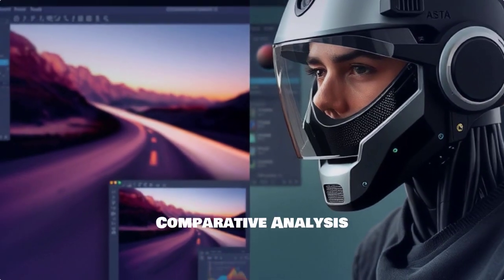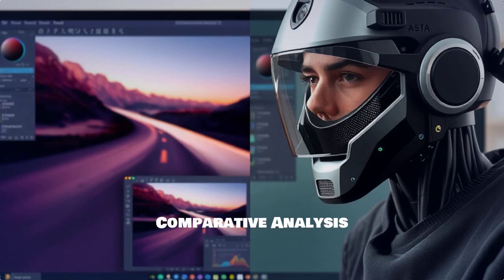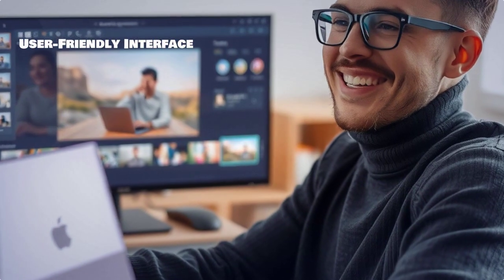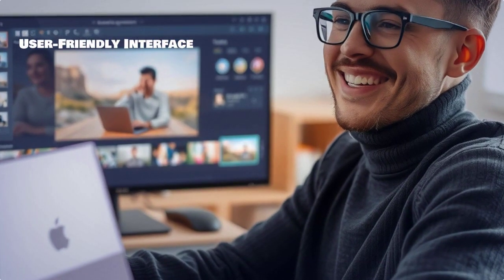How does our AI photo editor stack up against Photoshop? Let's assess their performance in key areas. One of the most exciting aspects is the user-friendly design that simplifies the editing process for everyone.